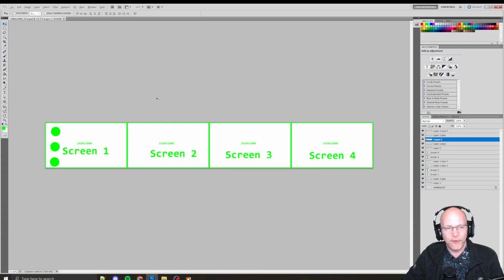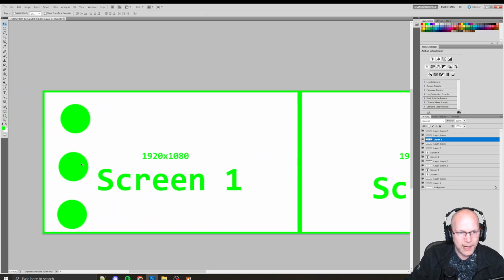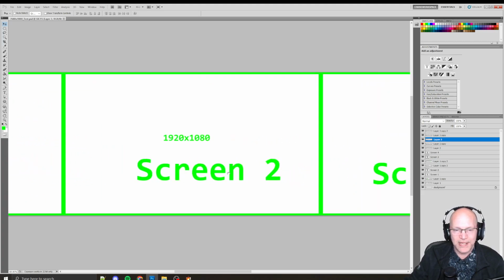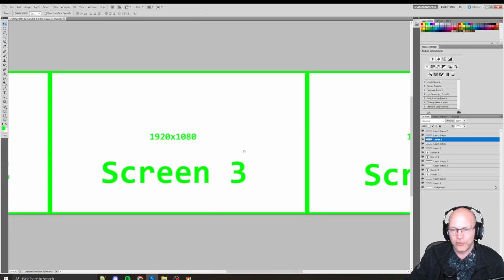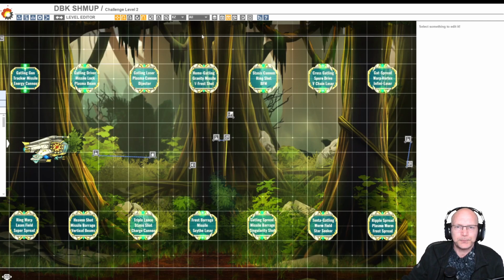First of all, just in Photoshop, we basically created an image. In this case, I went just under 8K: 7680, multiples of 1920 in the width axis, and then the height was 1080. Then I created images that were 1920 by 1080 and labeled them screen one. I wanted to make sure there was no scaling in terms of aspect ratio, so I added these perfect circles, and then I created one long image, with screen two, screen three, screen four.